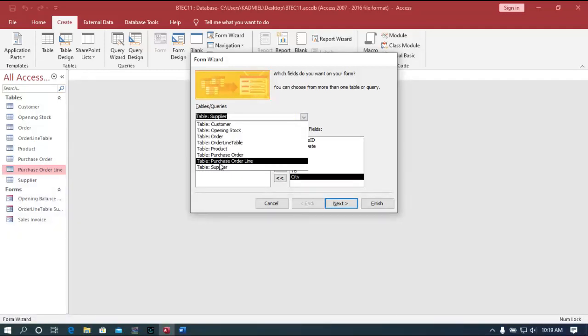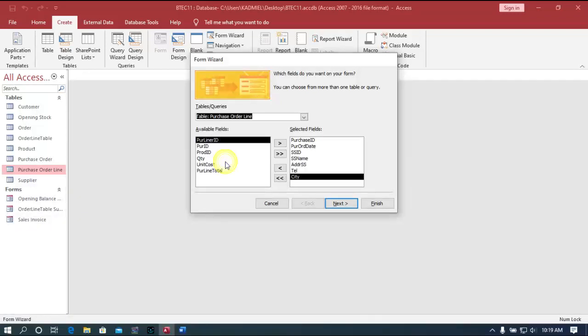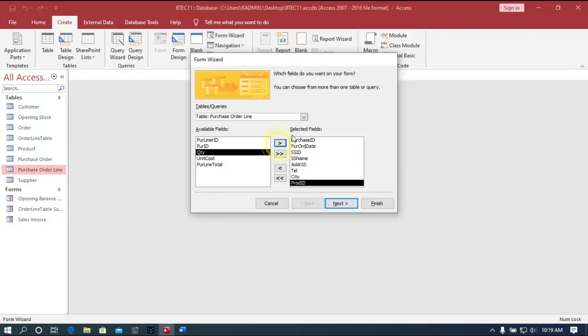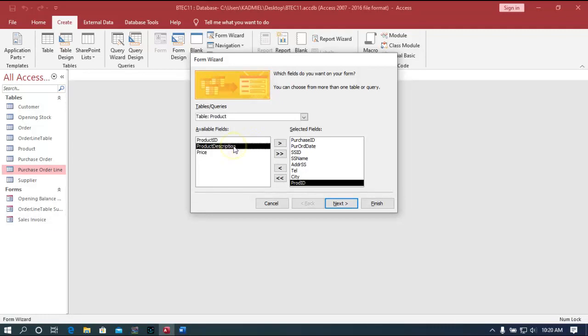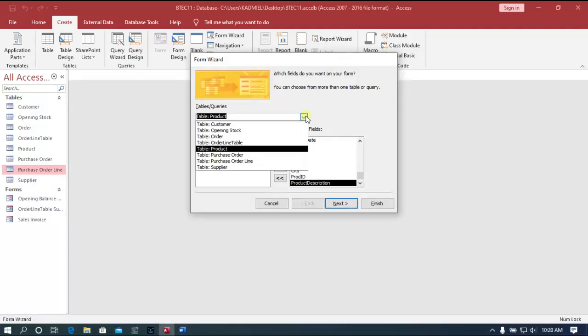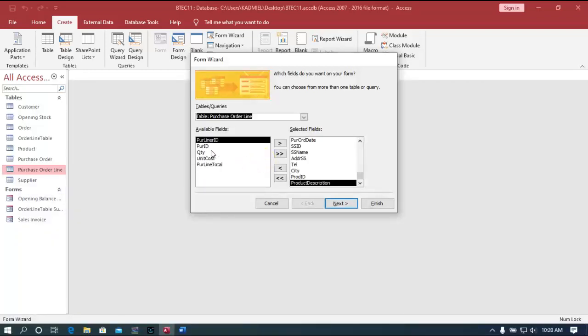So the product ID, we are going to select it from the purchase order line. So you select your product ID from the purchase order line. Then the next one is the product name or description. The product description, you select your product table, then you select it. Then the next one is quantity. So you select it from the purchase order line. Okay, then you select it.